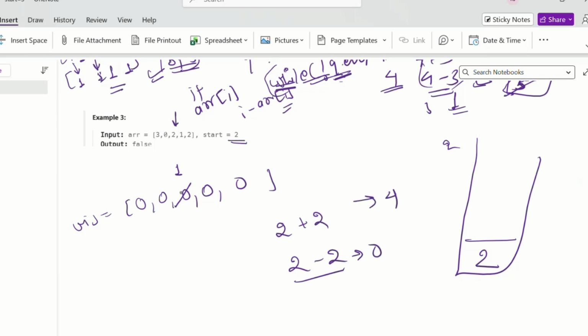So we can make this 0 as 1, and this 4 also we will mark 1, and we can push this 0 and 4. This we already pushed. Now we will check if the queue is not empty. Queue is not empty, then we can remove our front element. Front element is 0, so we can remove this 0 and we can check whether index 0 is having the value 0 or not.